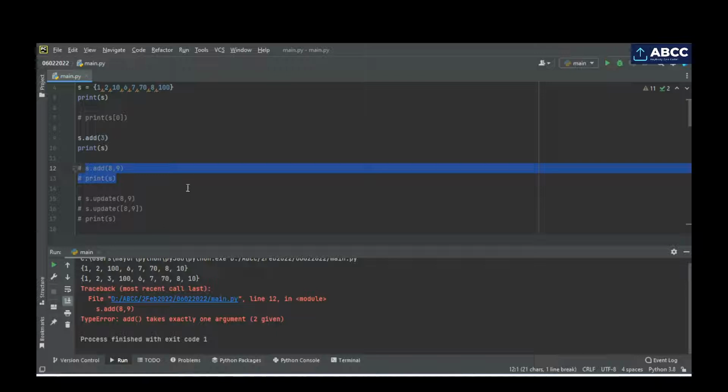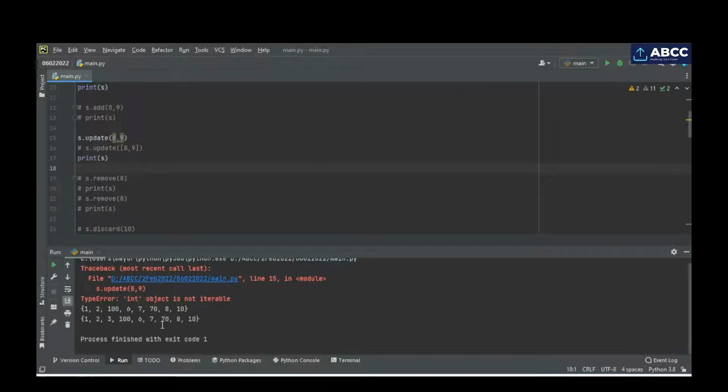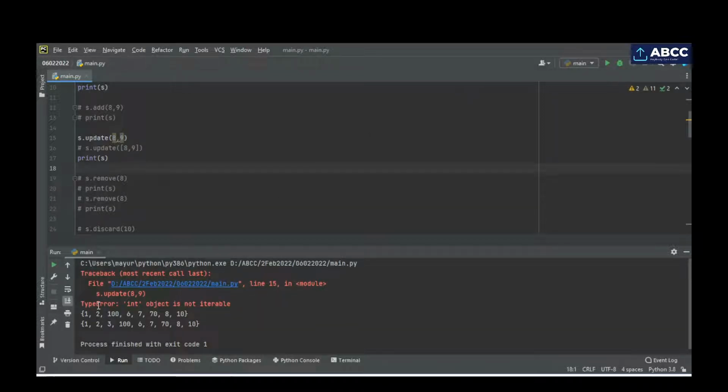Okay, fine. There is another method, the update method, that allows us to add multiple items into the set. First I'm going to try the update method. Here s is my variable and I'm going to use the update method. Inside the update method I'm going to give two elements that I want to add and try to run it. No, it is not working. I got a type error: int object is not iterable.